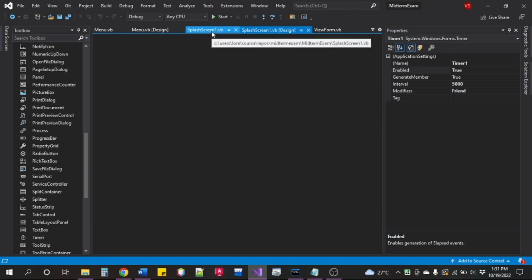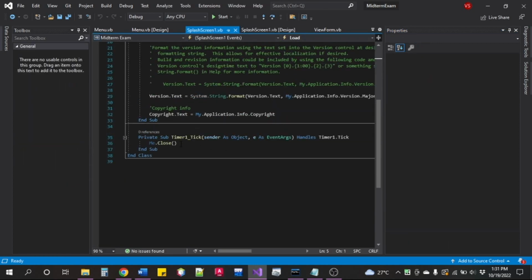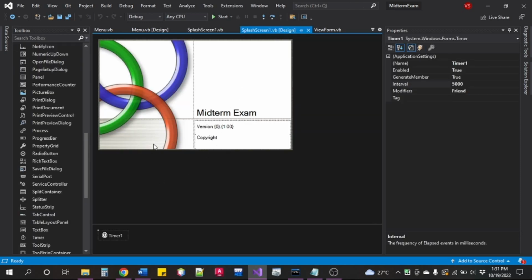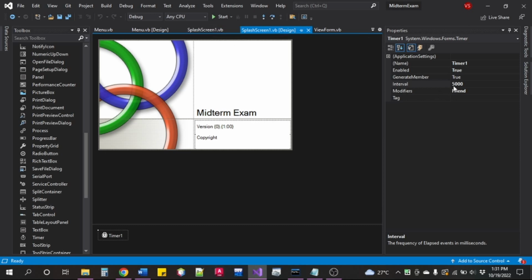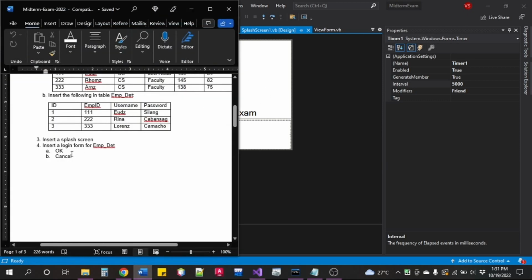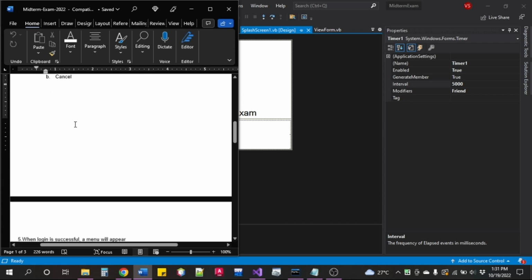So let's see the splash screen. For the splash screen, click the timer. As you can see, we have the me.close here. If it still doesn't have the me.close, type me.close. So after 5,000, the splash screen will automatically close. Next, we have to insert a login form for employee.table, which has the OK and cancel button.